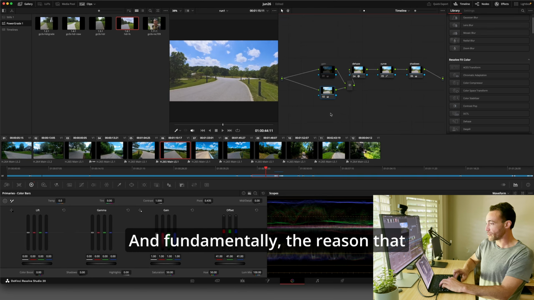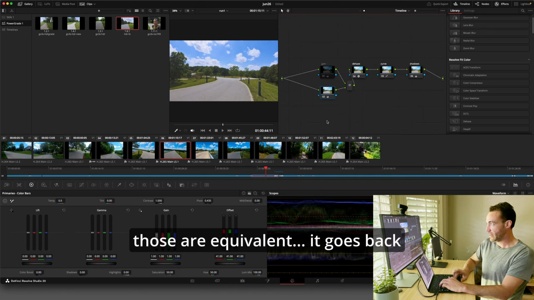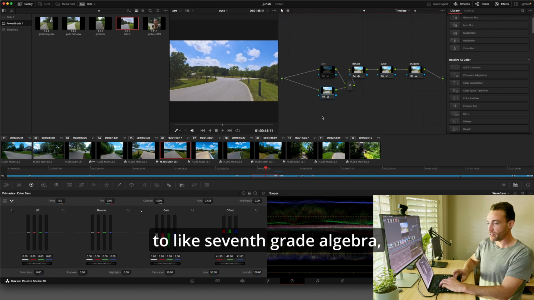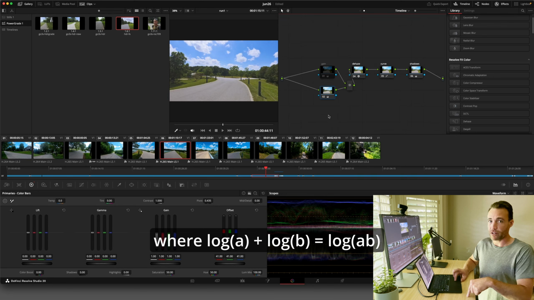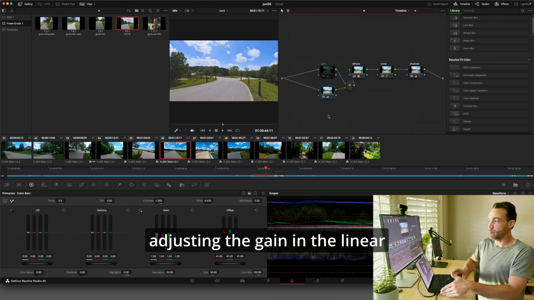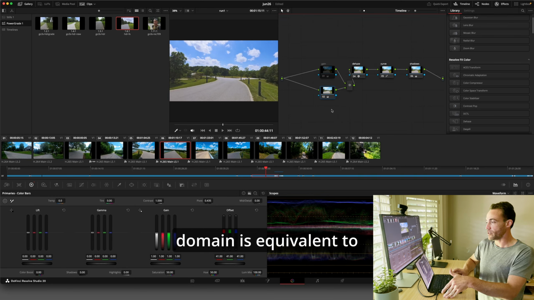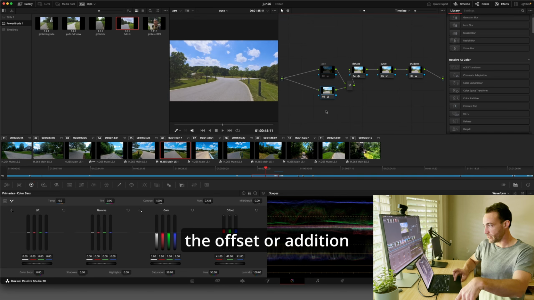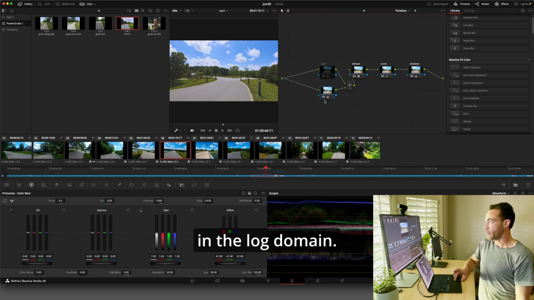And fundamentally the reason that those are equivalent goes back to 7th grade algebra, where log of A plus log of B equals log of AB. That tells you why scaling or adjusting the gain in the linear domain is equivalent to the offset or addition in the log domain.